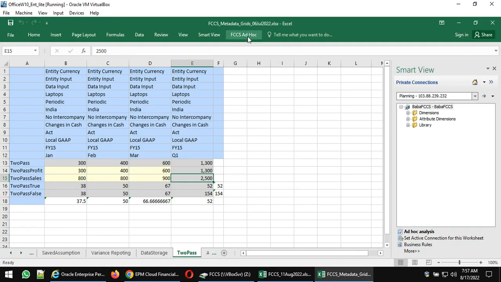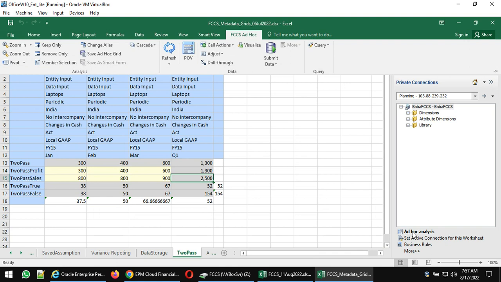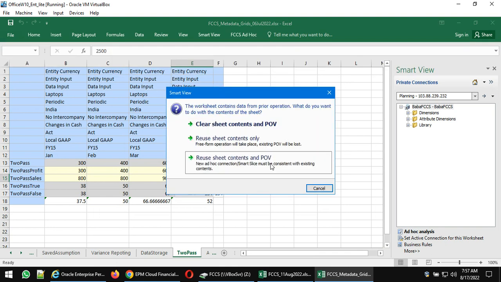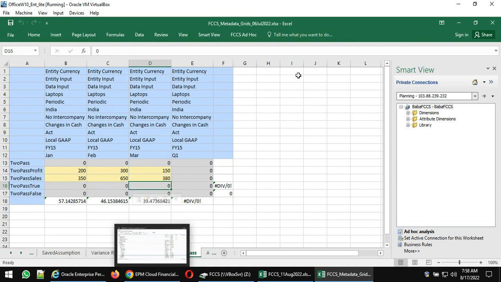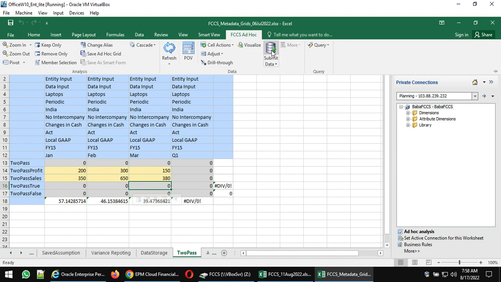2 pass calculation. So right, ad hoc canal says console reuse. So my profit is 200, my sales is 350. My profit is 300, my sales is 650. My profit is 150, my sales is 380. Done. Now submit the data and see.